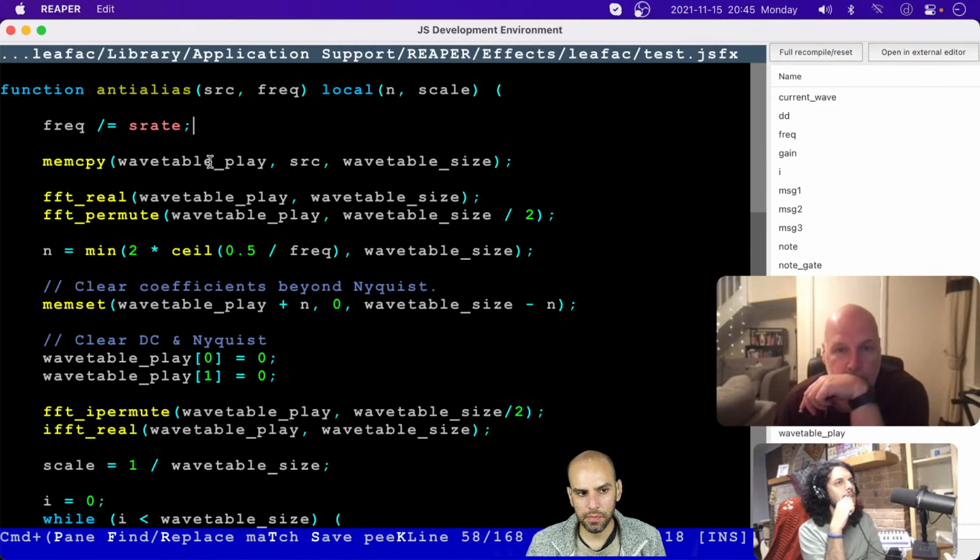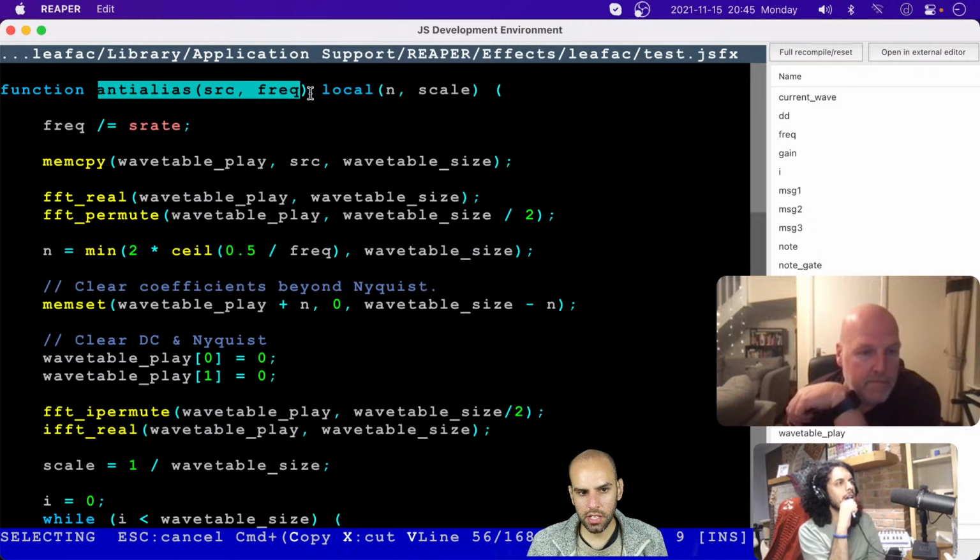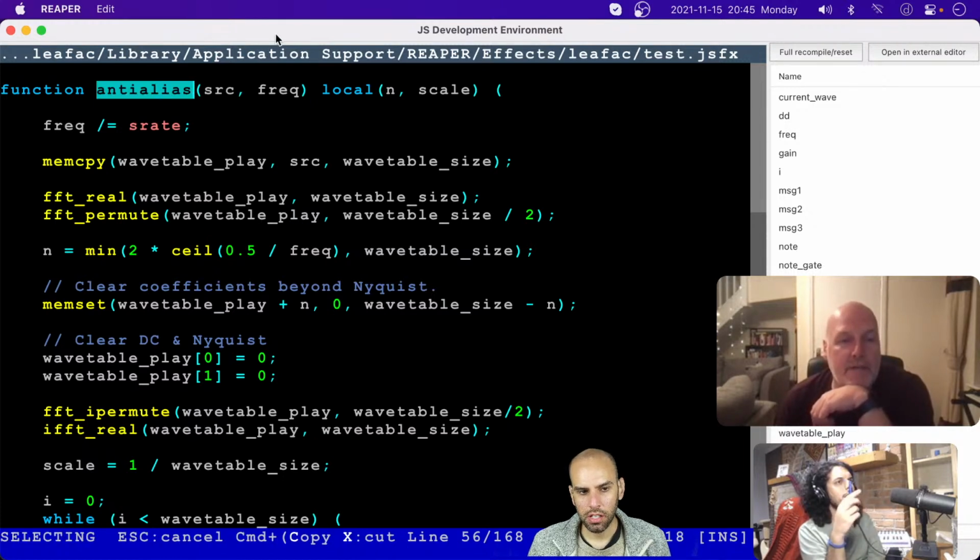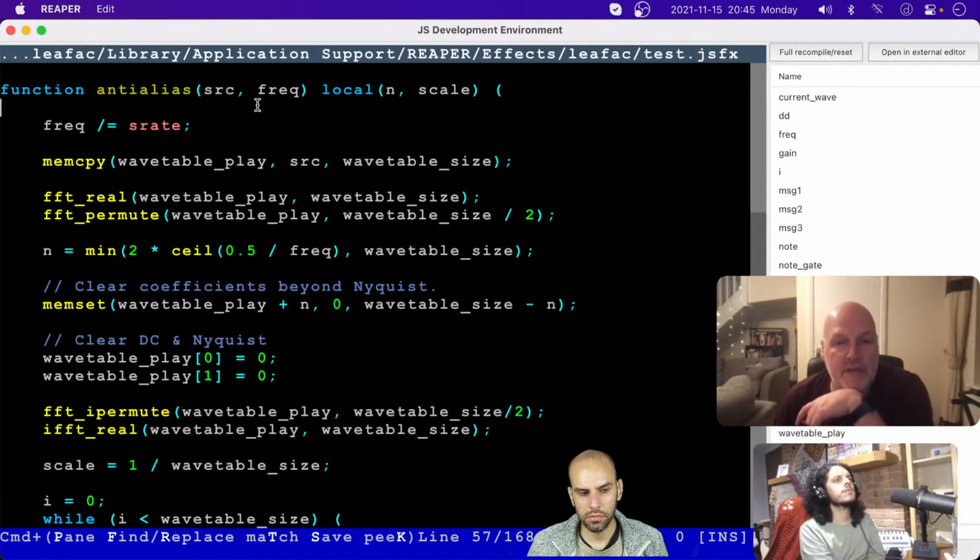Is that right? Which FIR filter, sorry, are you referring to? The anti-alias function is a FIR filter. Yep. And you have to keep calling it. Yeah, it's not really. It's the crudest kind of filter. It's literally zeroing the bins in the FFT for the frequencies above Nyquist.